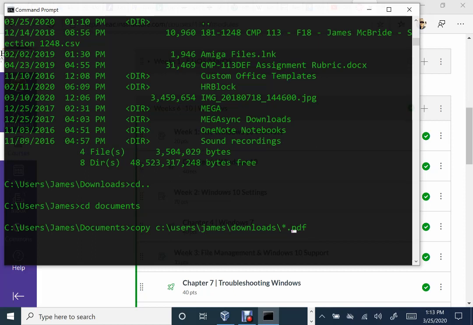PDF, but it's more proper to do that. And so basically I'm telling it, I need to use the copy command, and I want you to go look in downloads for any of these PDFs. Now I've left out where I want to put it, right? And the reason I left out where I want to put it is that this command should assume that I'm where I want to be.